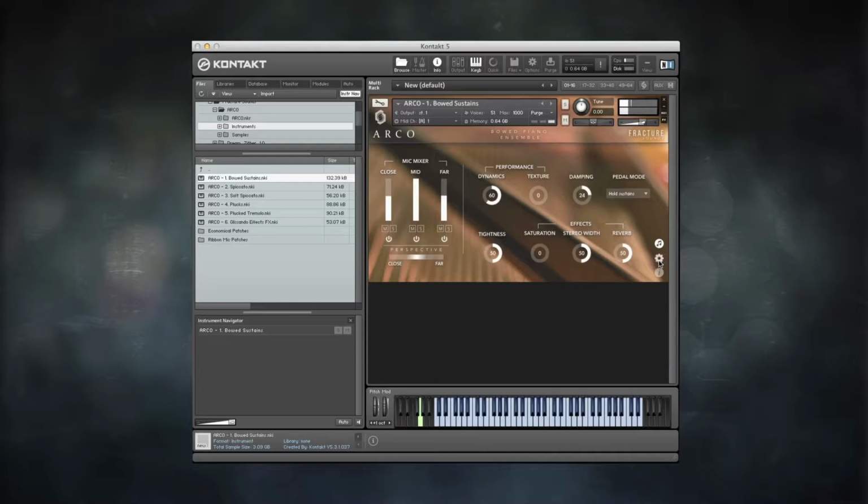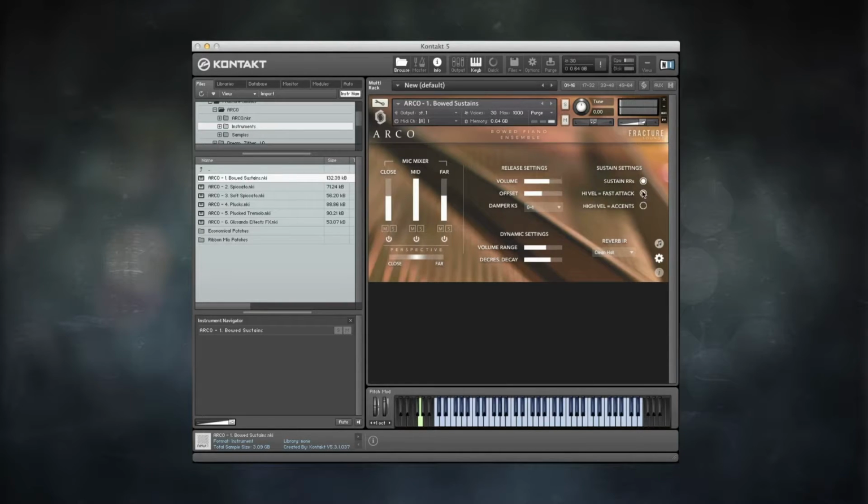and you can adjust this in the settings window here. So you can just turn this off, and then all the attacks will be the same. And if you want to add a bit more of an accent to the high velocities, just check this box here. You get a really harsh attack. And that's disabled by default, but you can easily turn it on if you want it.